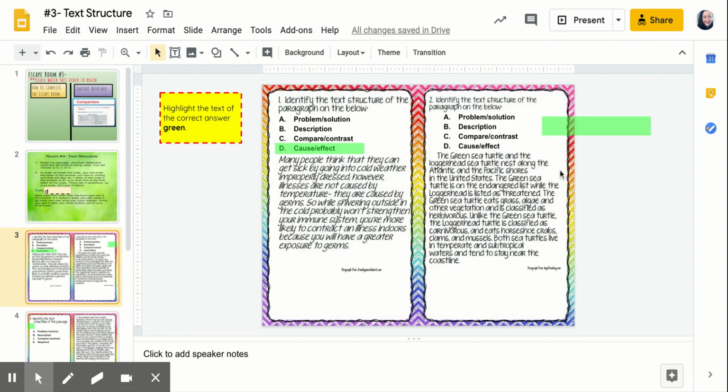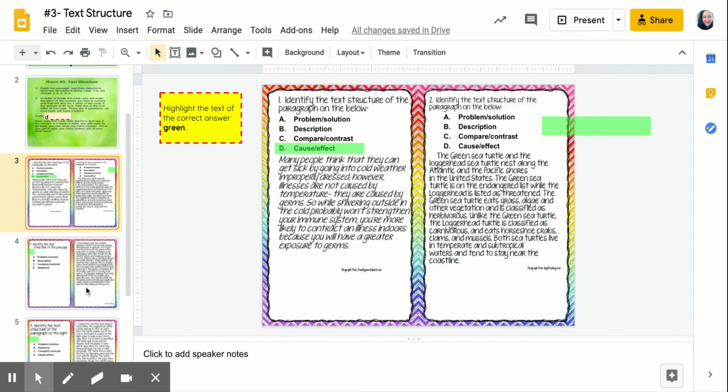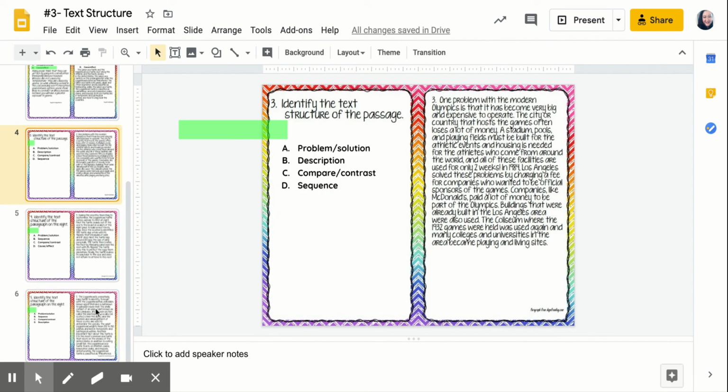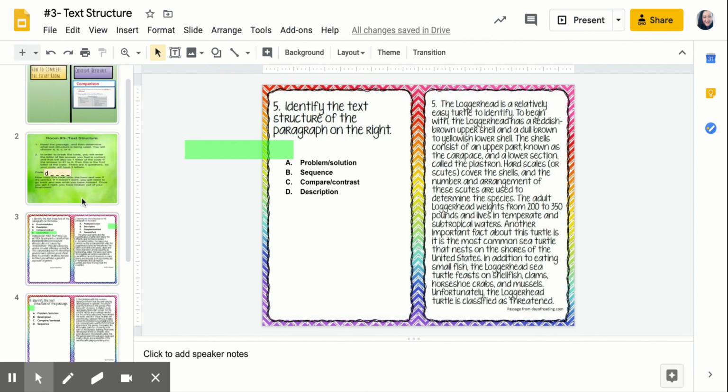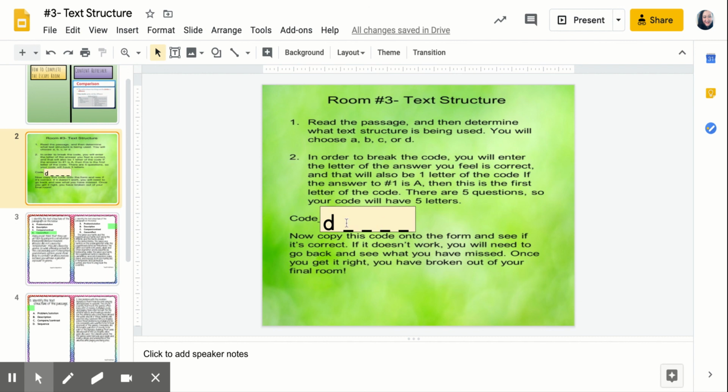You would do the same thing for number 2, 3, 4, and 5. And when you finish all of those, you will take this code, you can copy it and paste.